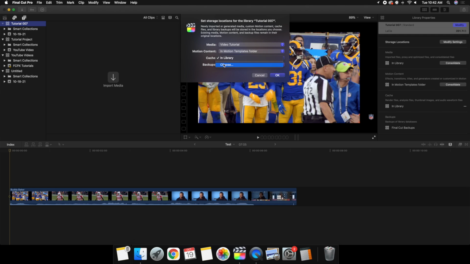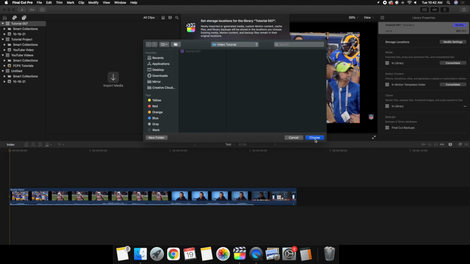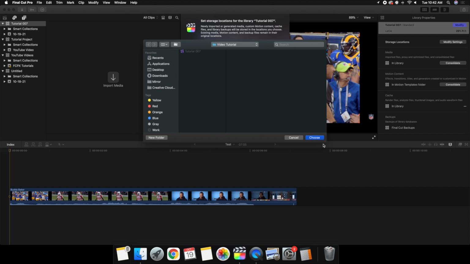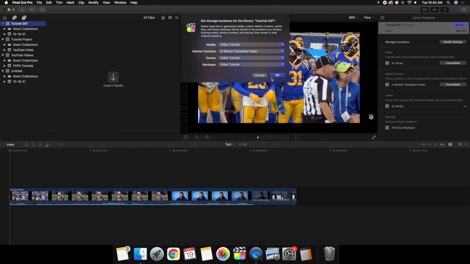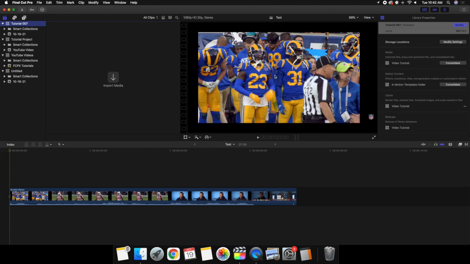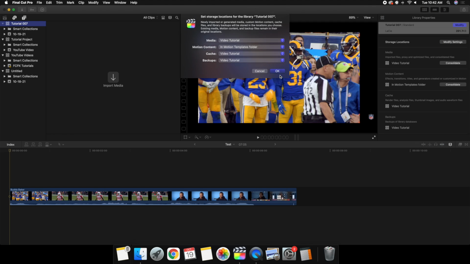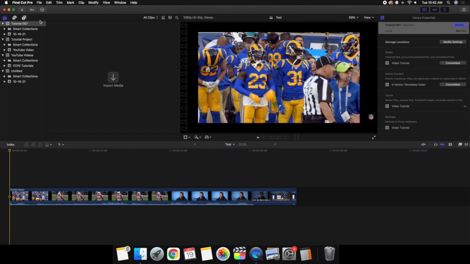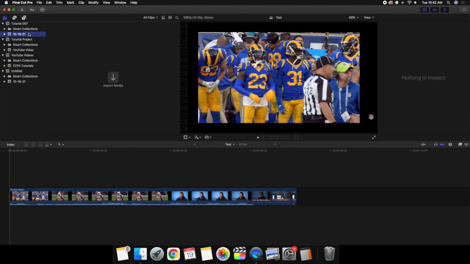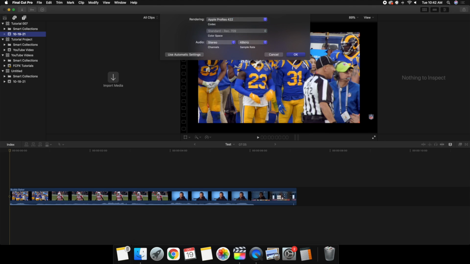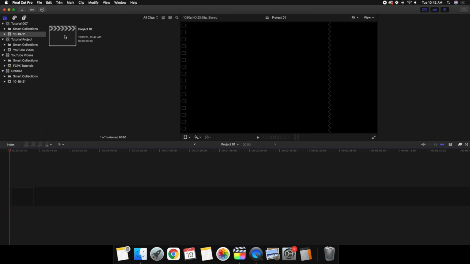So let's go to cache right here, choose. I'm just saving all this stuff to the hard drive. You don't necessarily have to do this right there, but there we go. As you can see right here, go back to modify settings, and now everything is saved to the hard drive right there. So let's go to the event right here, and we'll just call this project 01. You can see right here, here's project 01.